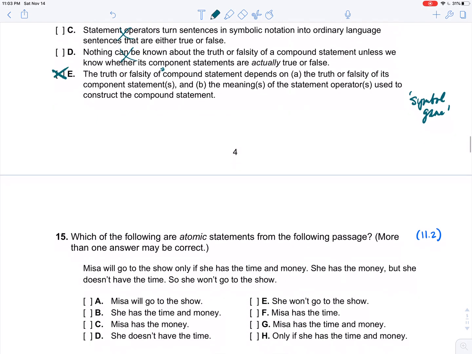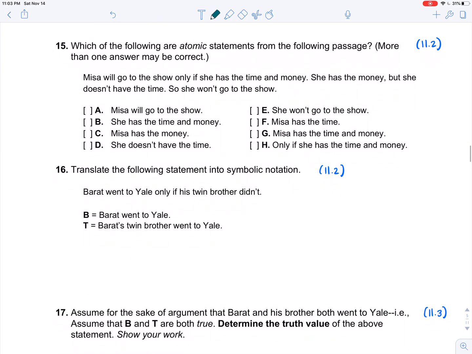So the answer is E. Okay, which of the following are atomic statements from the following passage? In order to identify the atomic statements, I recommend focusing on identifying operator words.